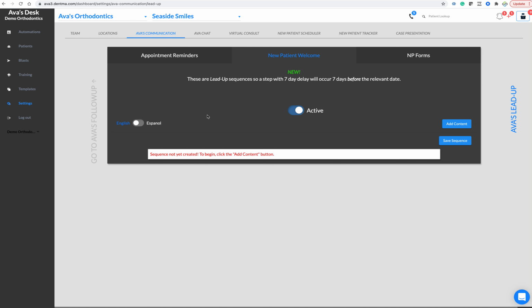Now, why is that important? Because anybody who's ever worked in a practice understands that cancellations are far easier to reschedule than are no-shows. So interesting, you find a lot of interesting value that comes in with this lead-up sequence called the new patient welcome sequence, as well as the appointment reminders.